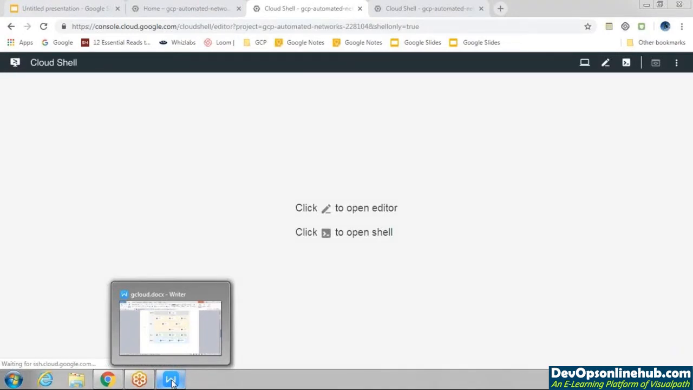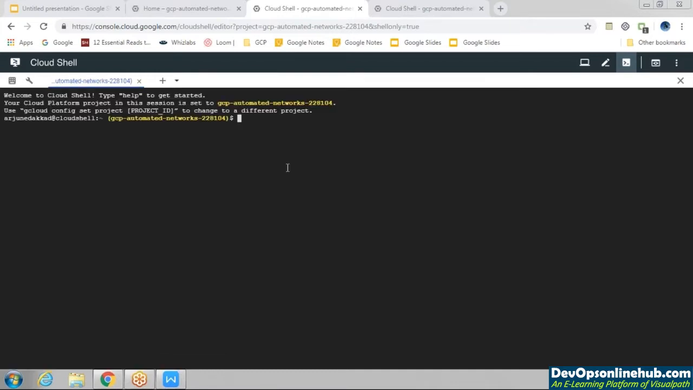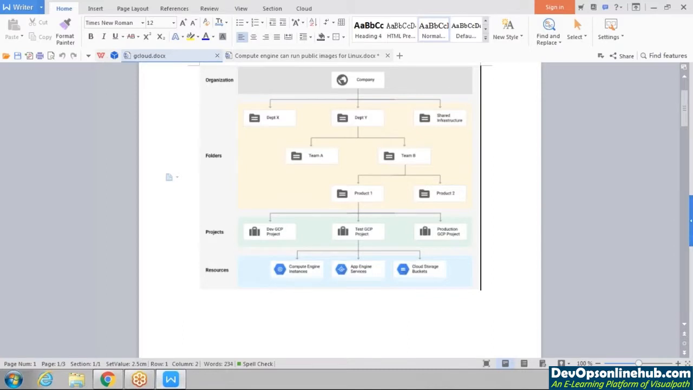We will see some basic G Cloud commands. The shell is almost like Linux only. You can see I'm logged into the GCP Automated Network project from the account Arjun@cloudshell.com. So we will see some basic G Cloud commands.